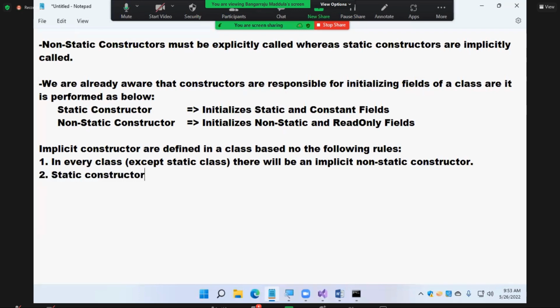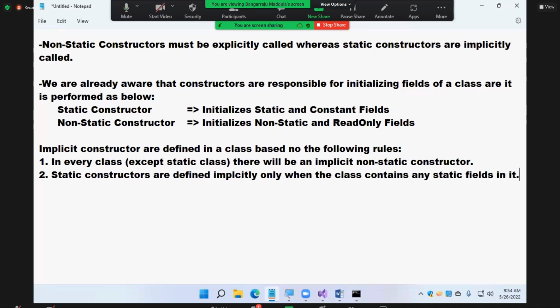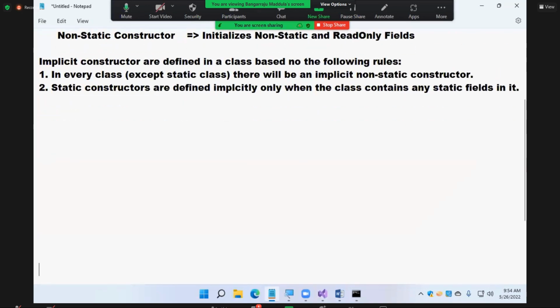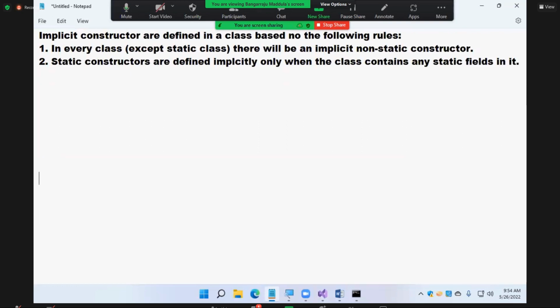Static constructors are defined implicitly only when the class contains any static fields in it. Only when the class contains any static fields in it. I'll give you clarity about all these things.